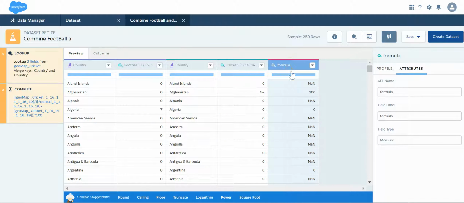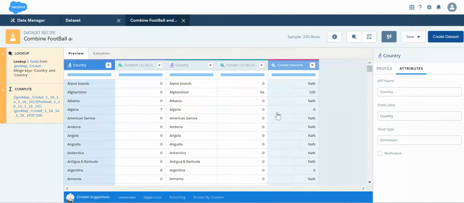Now this has created a new column by name formula. Now we can go ahead and change the field label. We can rename this field label as cricket share percentage. So what it tells me is that in Afghanistan, 100% of people like cricket as compared to football.